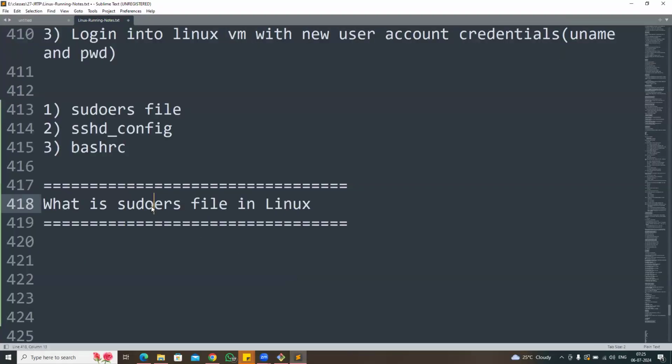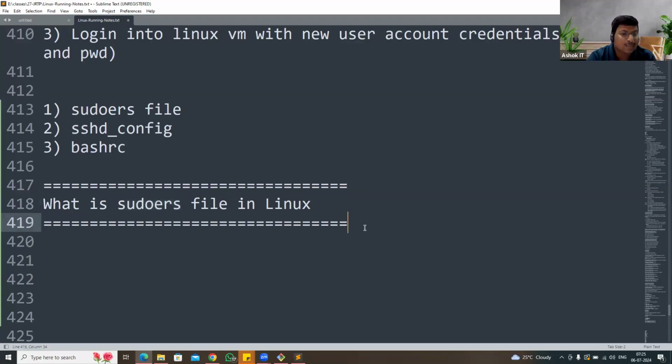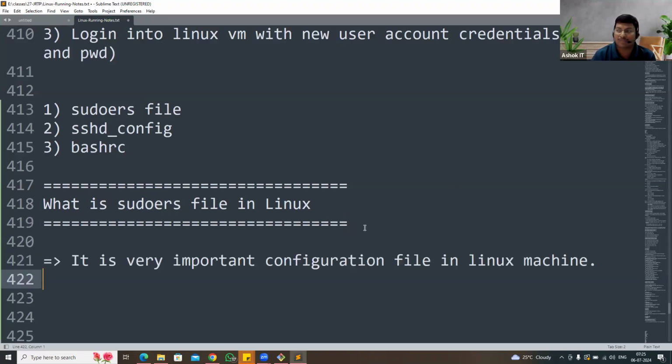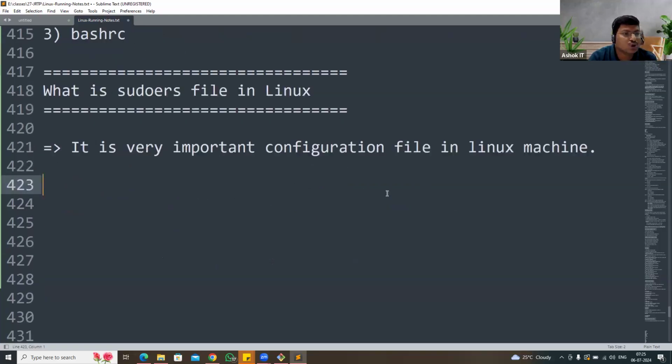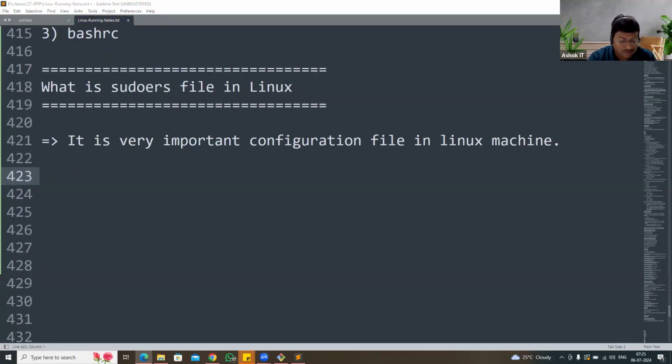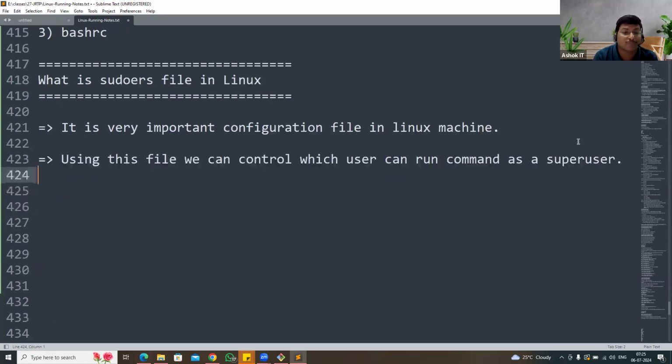That's where there is a file called the sudoers file available in the Linux machine. It is a very important configuration file in the Linux machine. Using the sudoers file, we can define permissions for the users. What that user can perform, what commands that user can execute, how that user can execute them, we can decide by using the sudoers file.